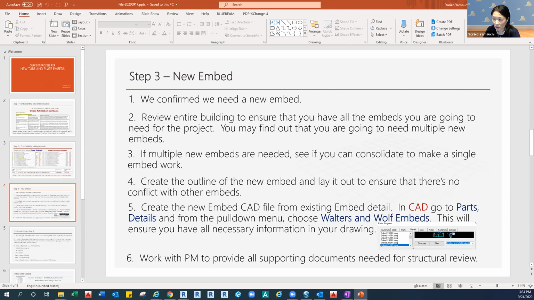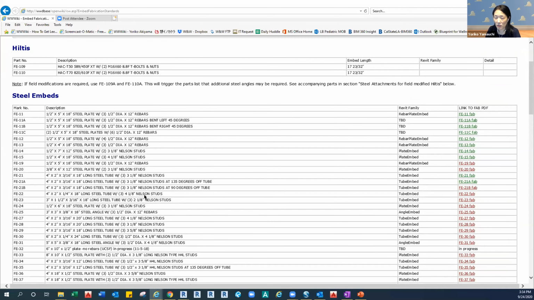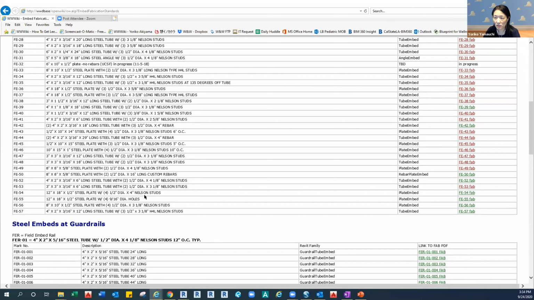Okay. So just in case you have to have a new embed, usually that happens after engineering calculations, because engineers like to use a different size or different lengths of the embed. What we're supposed to do is go back to that wiki page and make sure you already have one or not. If you couldn't find any embeds, what I usually do is try to find the closest one and then double check with the PM if the existing one can be used.